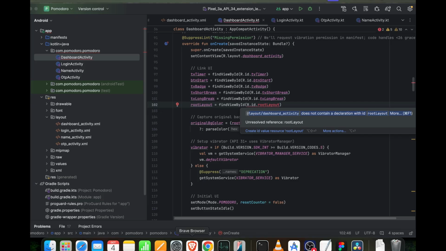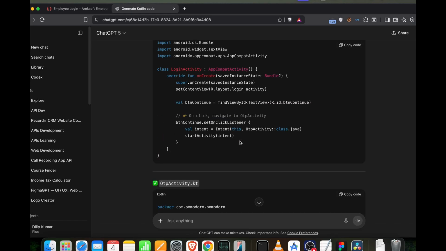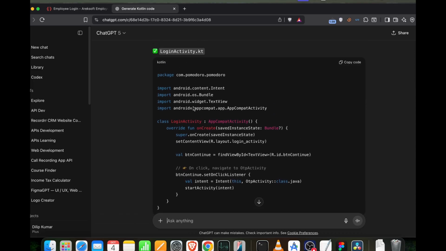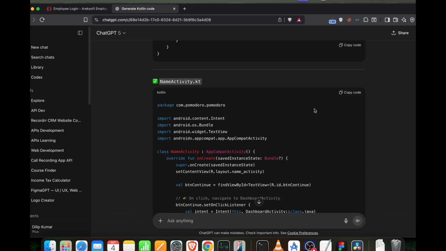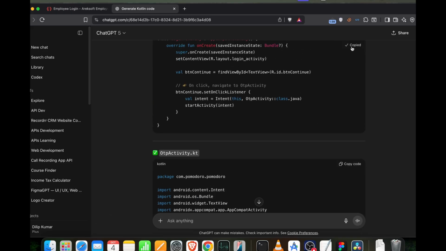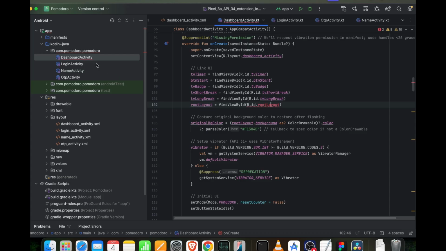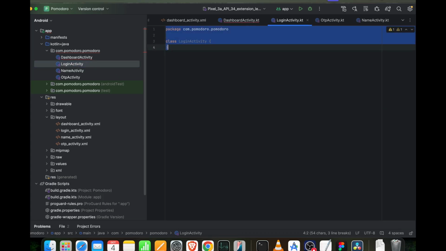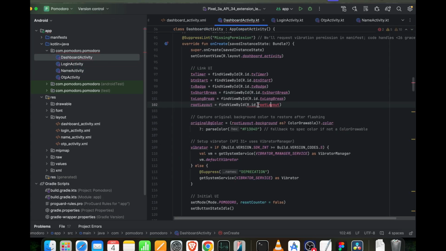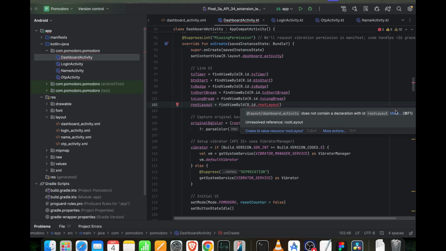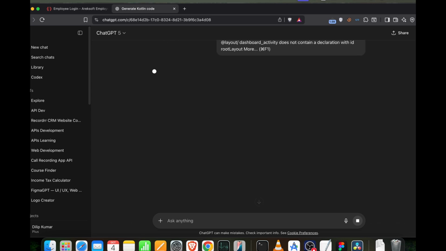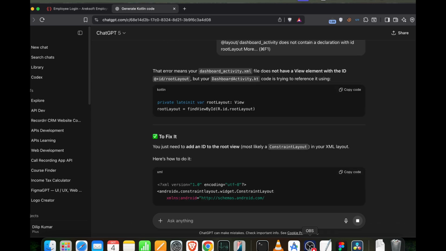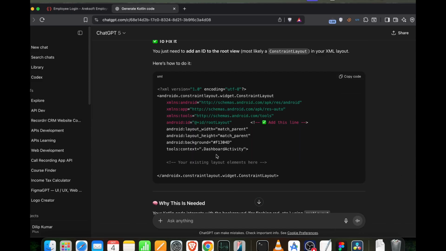Meanwhile, we'll also check the code for the remaining pages. Perfect. It has generated code for login activity, OTP activity and name activity. Let me copy this code one by one and paste it in their respective pages. Now I'll give this error code to ChatGPT to fix it. Done. It gives us the code. Meanwhile, we'll work on the remaining things. ChatGPT has fixed the error.